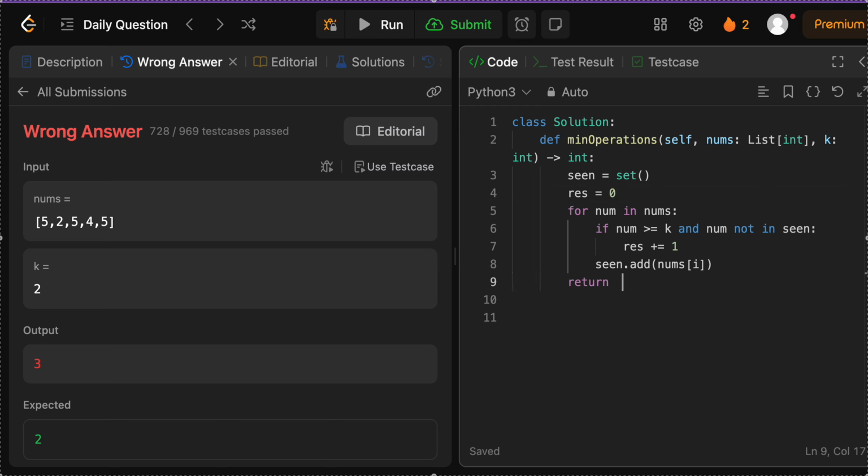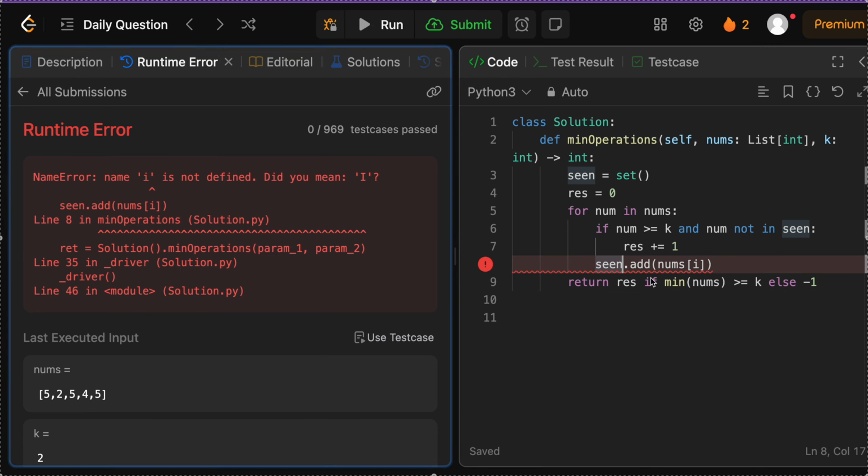But that's only if our solution is valid. How do we know if our solution is valid? Well, we know that our solution is valid if even the minimum of our input array nums is greater than or equal to k. Otherwise, if it's not, we return -1, indicating that it's impossible. So this should actually work now. Sorry about that, guys. Let me just quickly see.